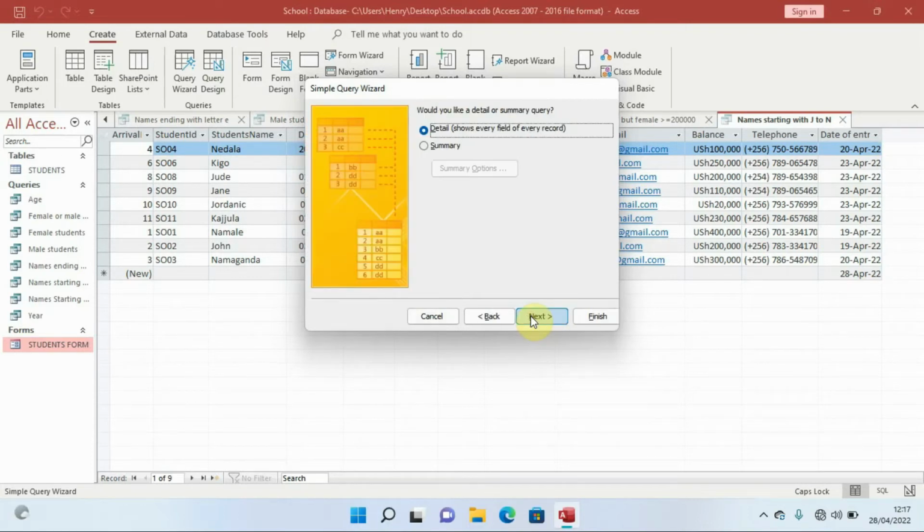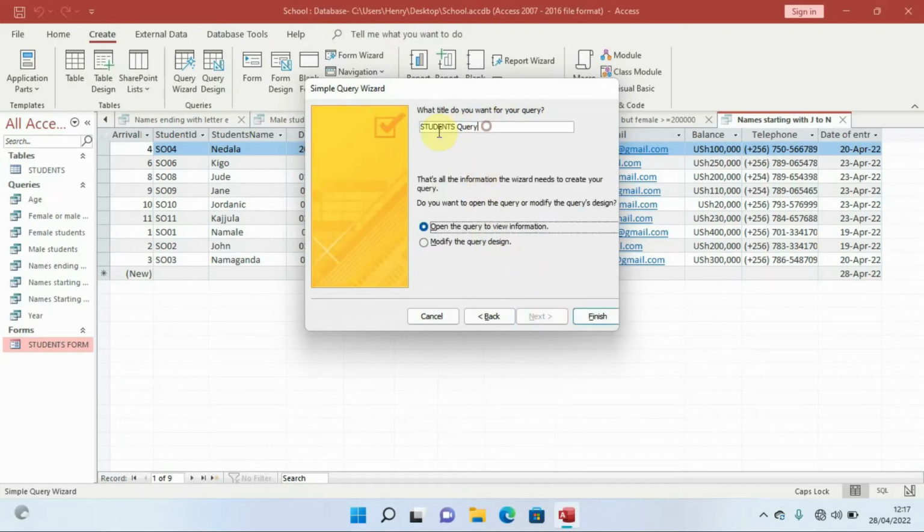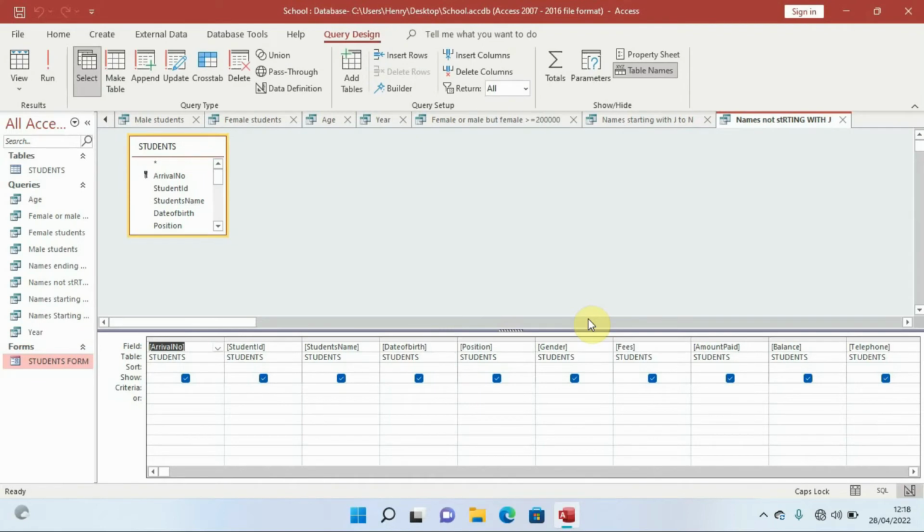So I'll click next. Yes, it is going to be a detailed query. I'll say continue. Then we give it a name. Let's say names not starting with J. So they are going to give us all other names that are not starting with J. So we modify again. We click finish. And having clicked finish, we are going to look for the field for the names.